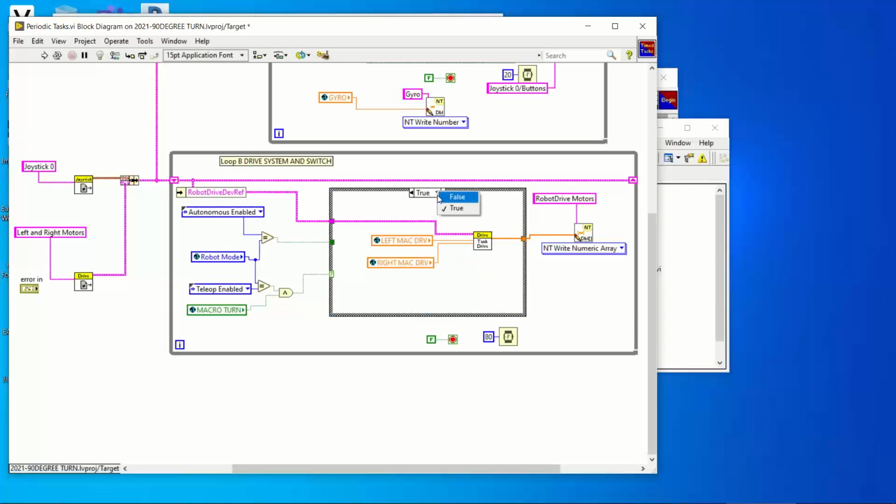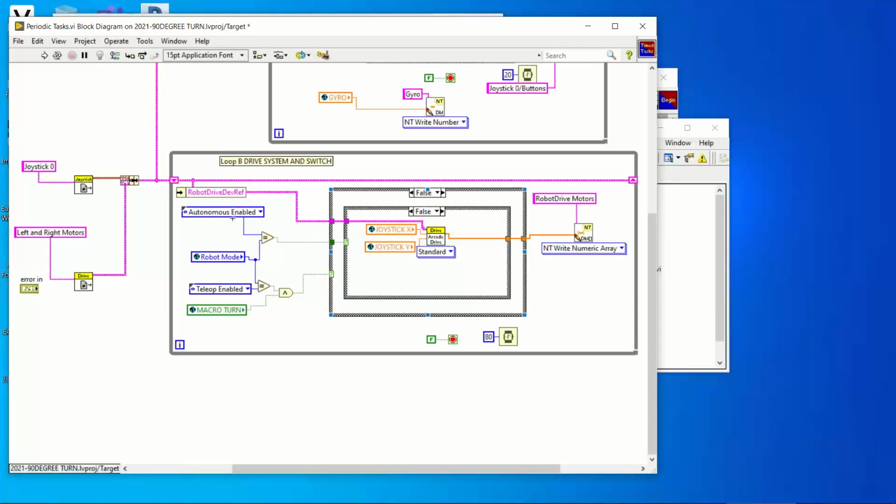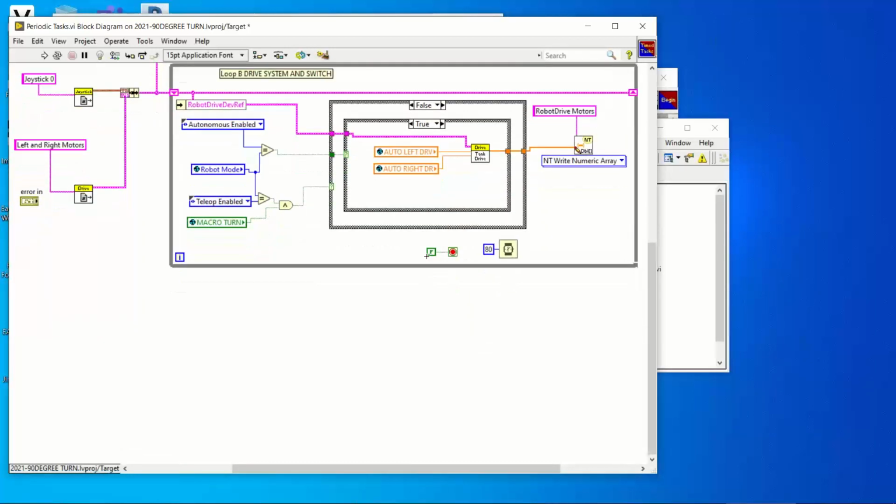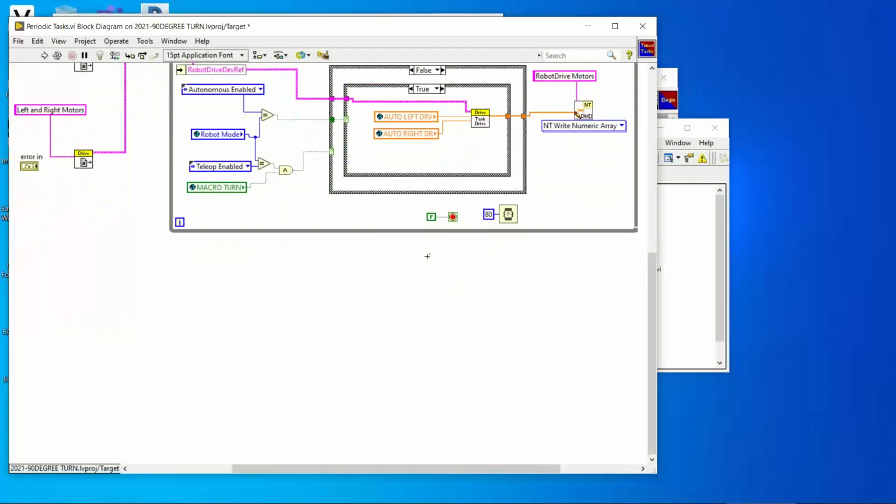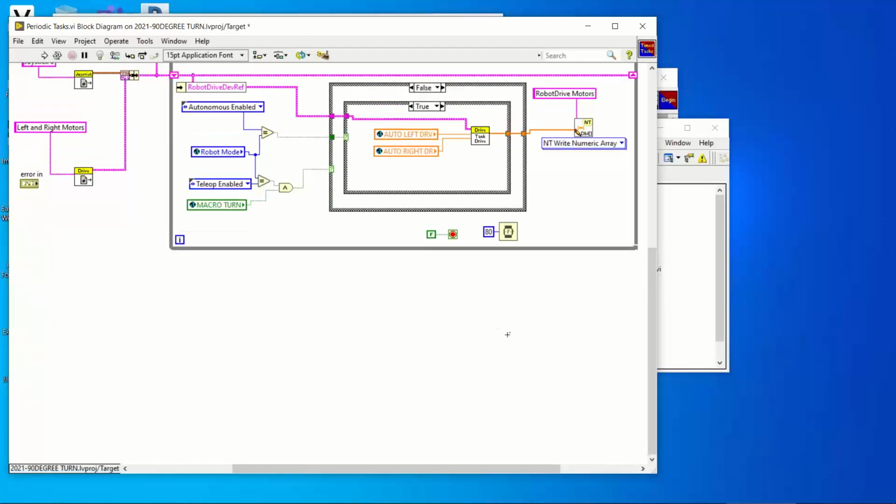And then when I'm autonomous enabled, this inside loop goes true. And at that point, my tank drive is controlled by my auto left and my auto right signals coming from autonomous. Everybody follow that? It's a little bit much.